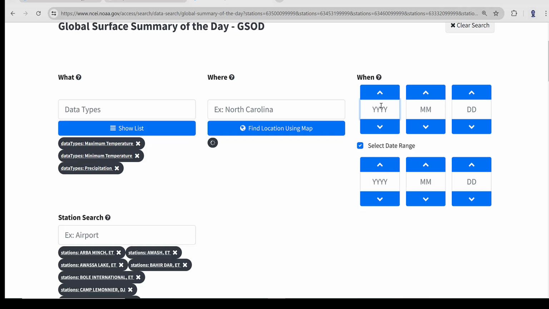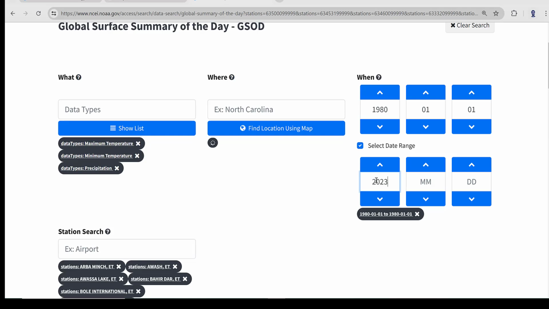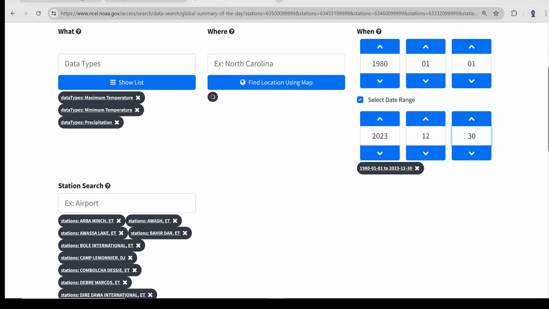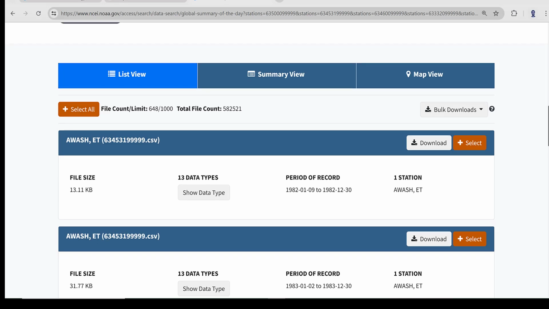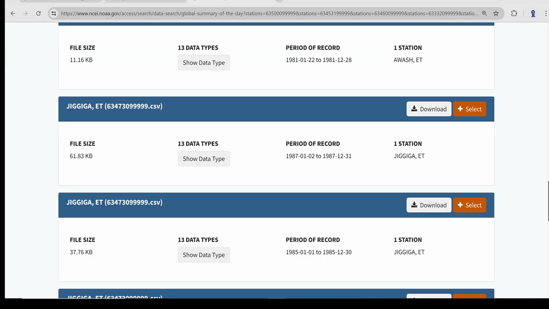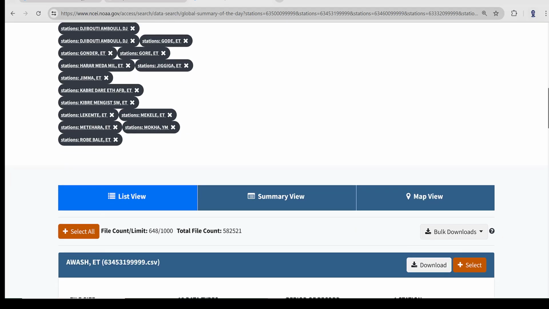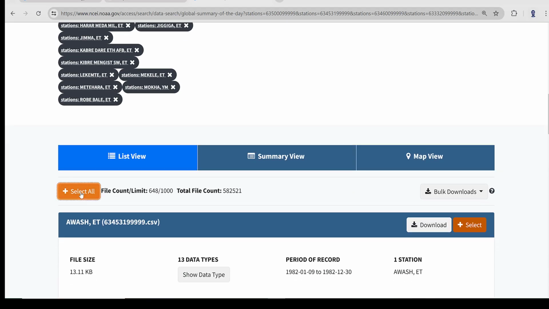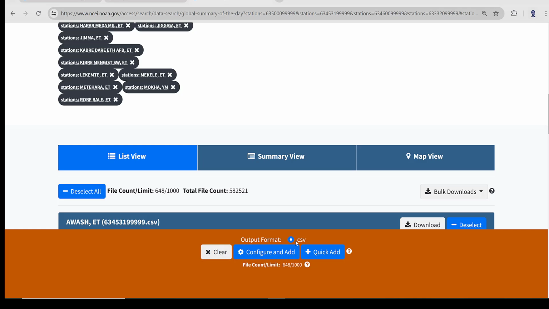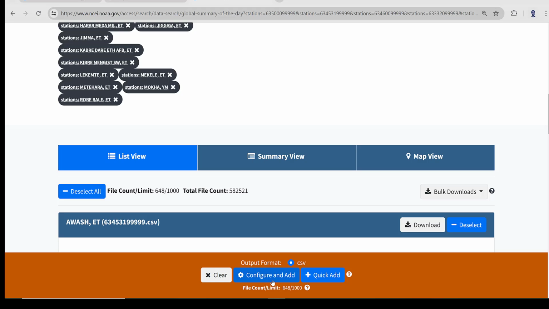For example, I want from 1980, month 01, day 01, to, for example, 2023, month 12, day 30. Yes. So everything is ready. This is every station, so click on this one, select all. So output format CSV, configure and add. Click on configure and add.